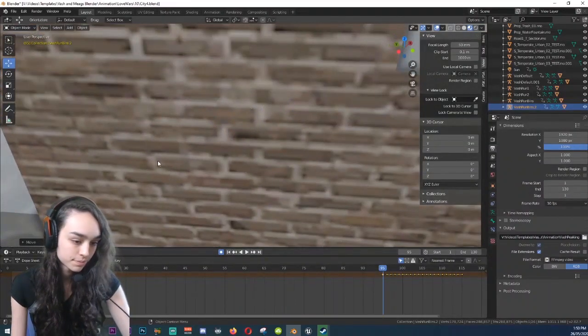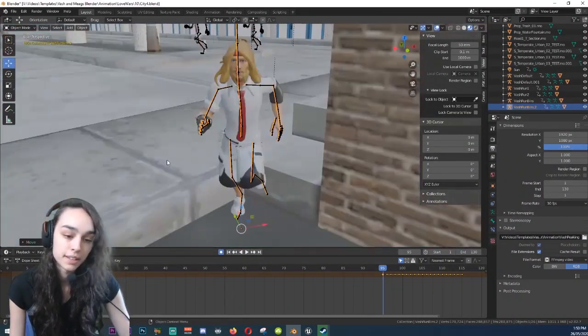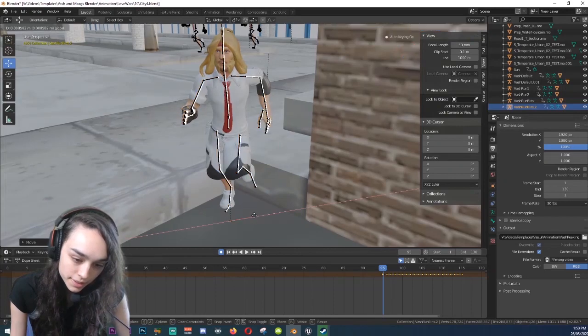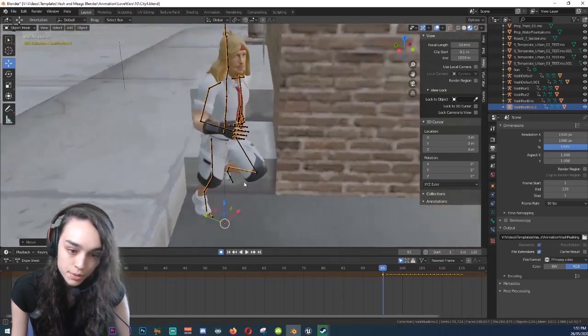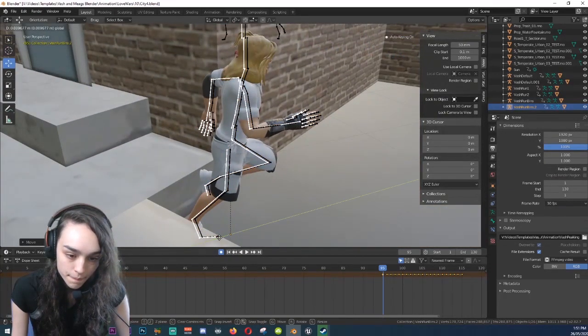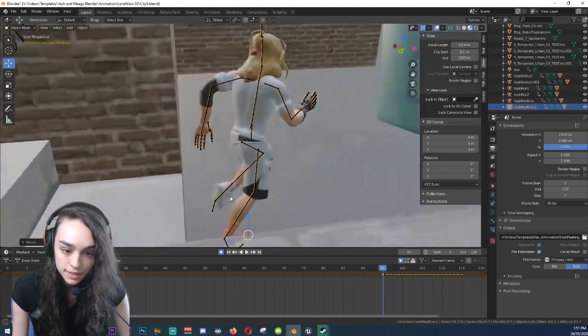So you can click period to make it easier to move around with the camera, and then you just want to get those bones matched up. Put them in the same spot there.